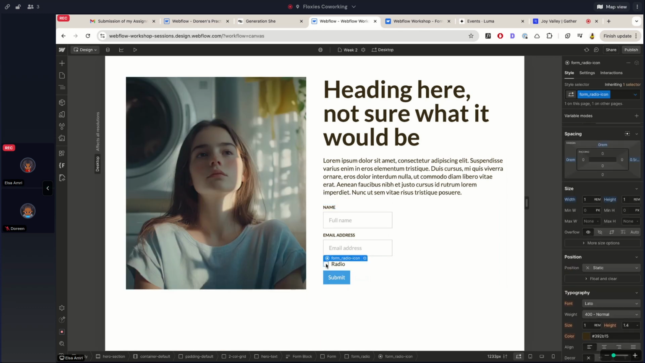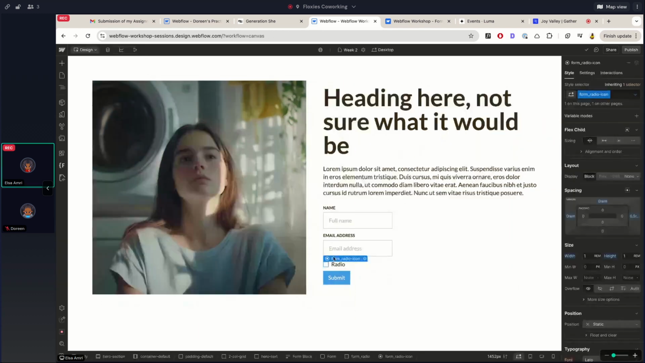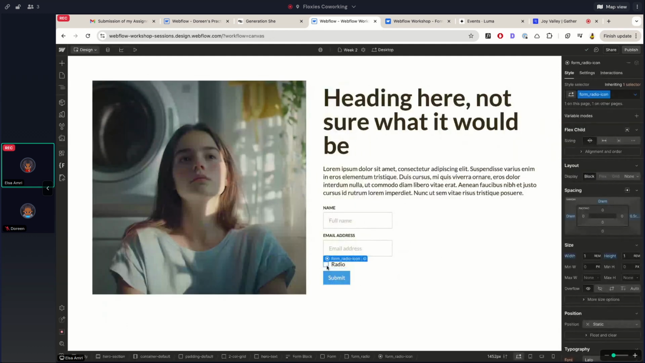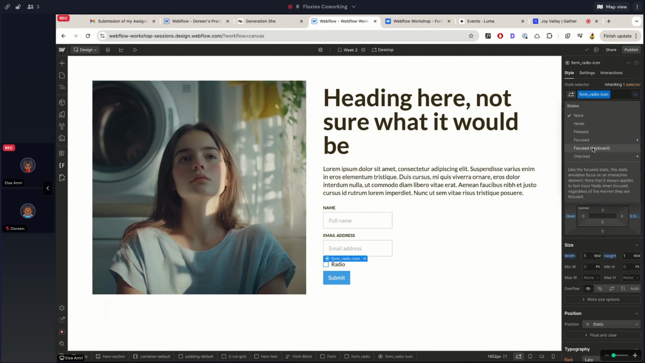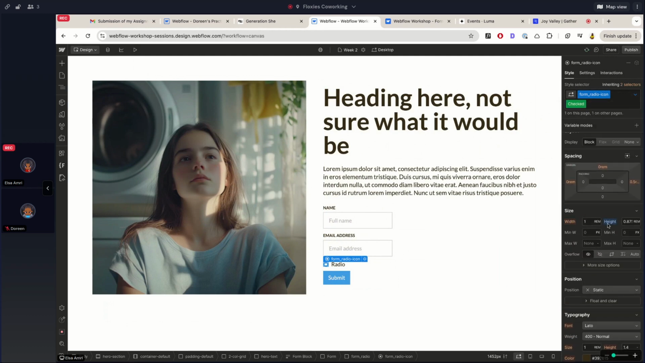Now with radio and checkbox elements, there's obviously the state that it's in now, and then there's the state when you click onto it. So right now, actually, I think for checkbox radio, it doesn't show in Webflow. It only shows on the live site. So when you click on the radio icon, you can see here that there's a new state called checked. This is basically how you want it to look when the user clicks on it.